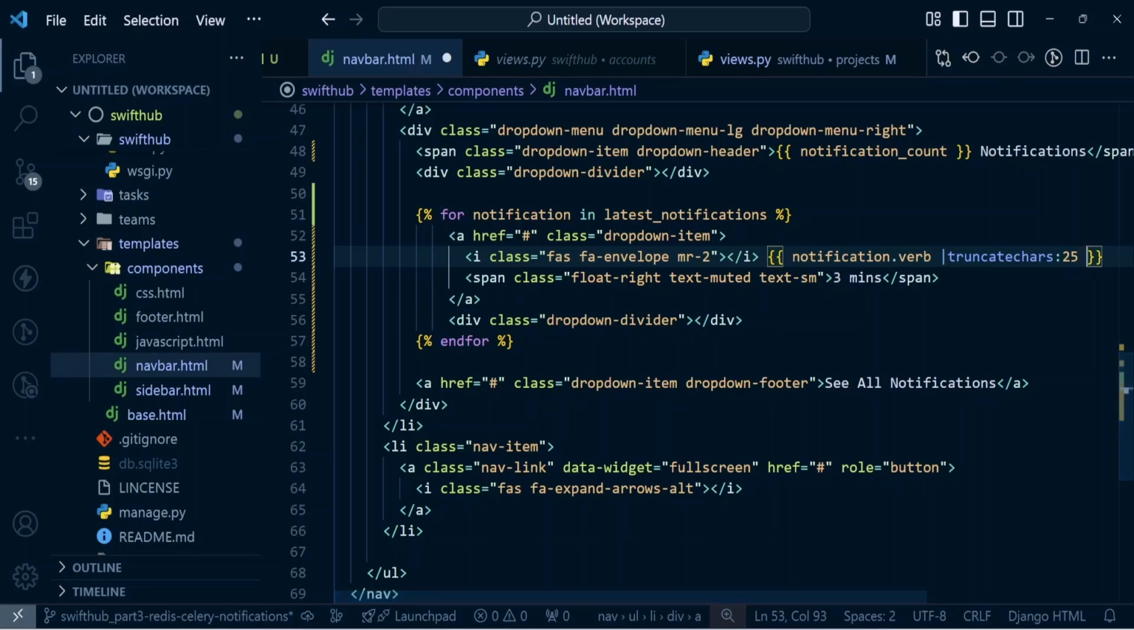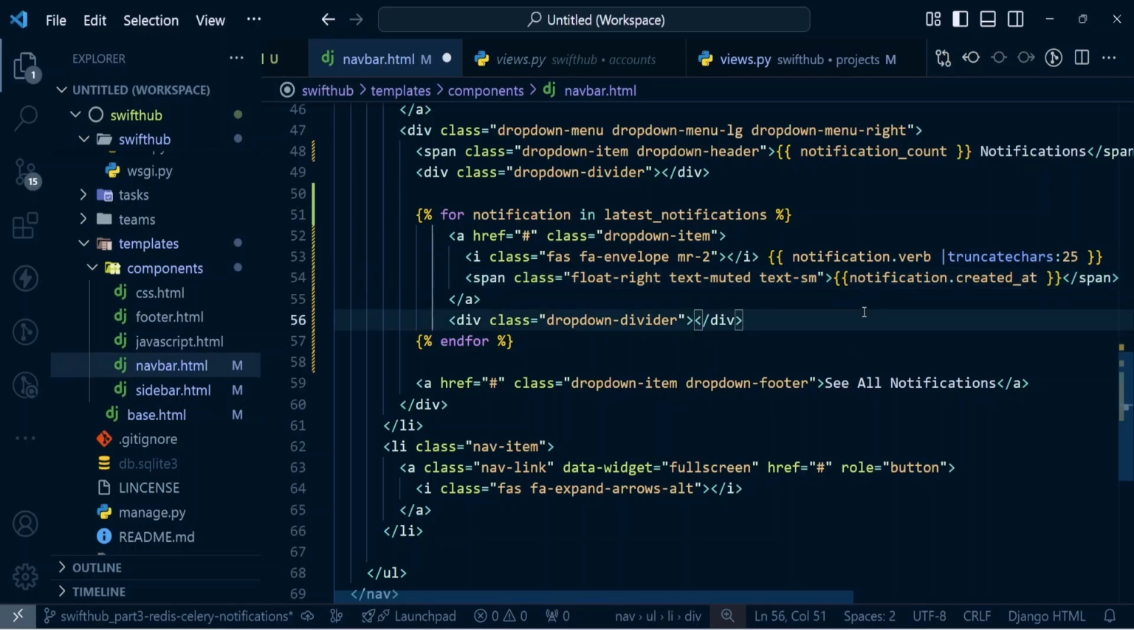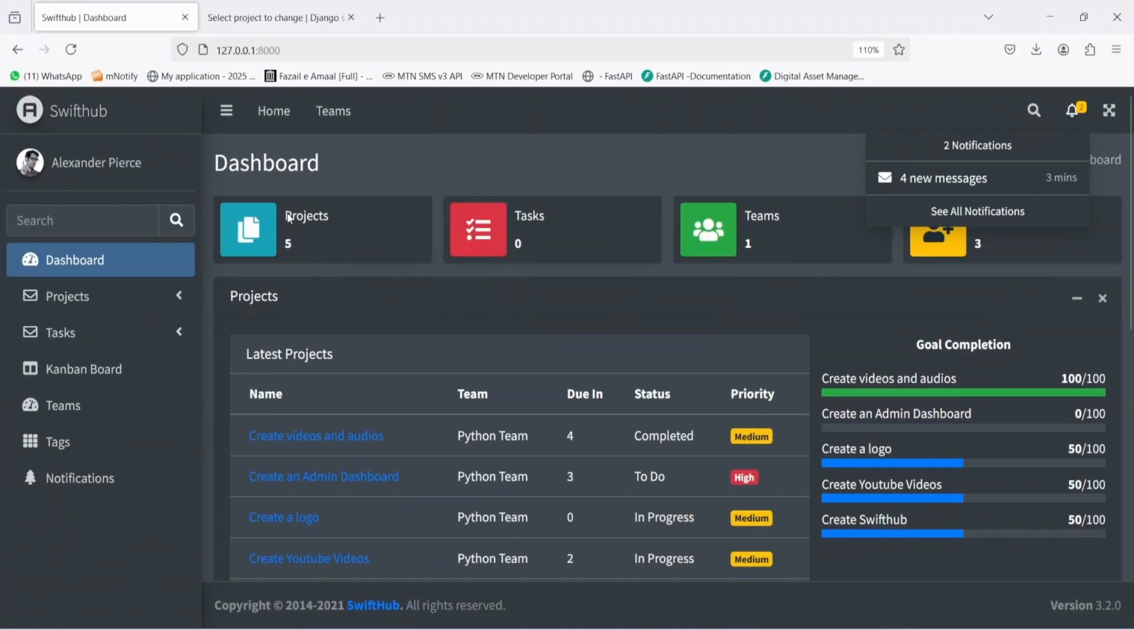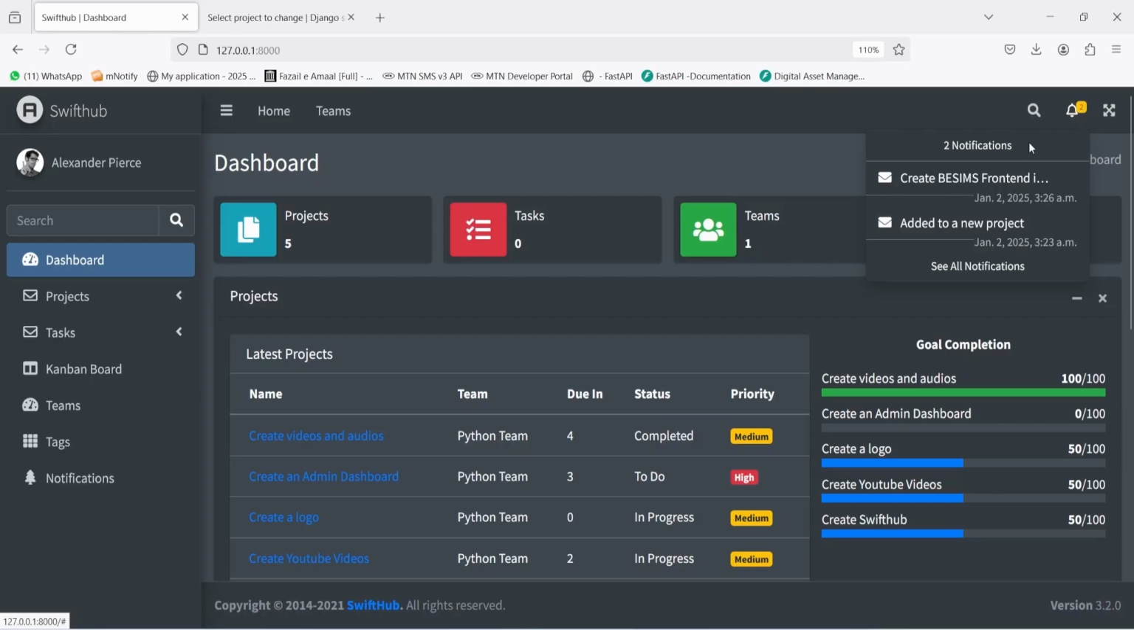And from there we're also going to show the time. So that is going to be notification dot, okay, let me wrap this one up like this, and we're going to do notification dot created_at, and that is going to be when the notification was actually created. So now let's save changes and see what happens. So I'm going to refresh, and hopefully we're going to see all our notifications here. So it will just count 25 characters, and the rest is going to be dot dot dot like that.